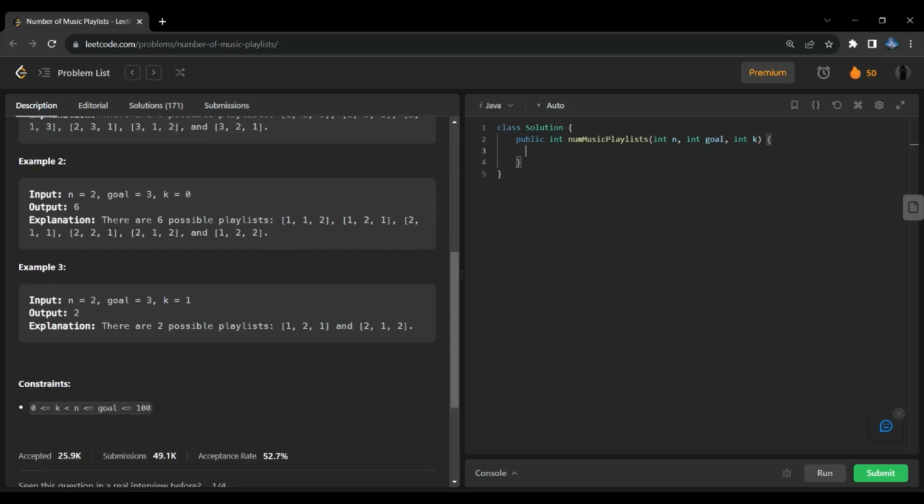In example 2, you can see the total number of songs is 2 and the size of the playlist is 3, where you will meet the condition that you will be repeating a song. And k is equal to 0, which shows that you can repeat the song right after the song is played, like after 1, again the same song is played.